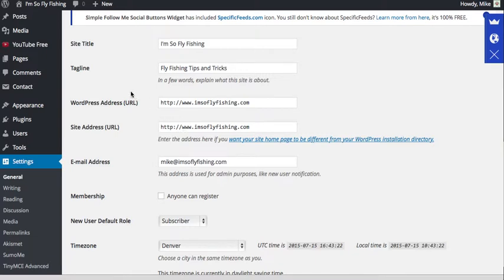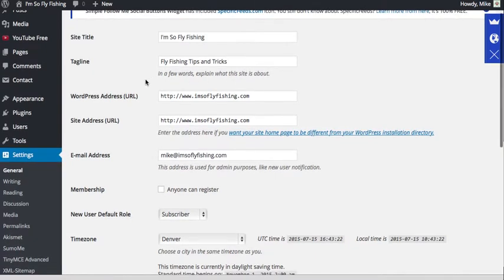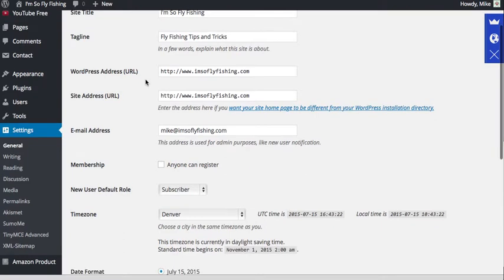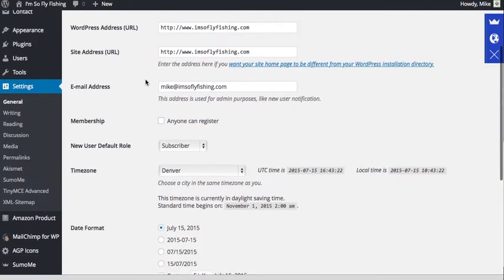So this is my brother's fly fishing site. So the tagline, fly fishing tips and tricks. I mean, all five of those words are things that people could put into Google when looking for information that's on this site. So go on down here.